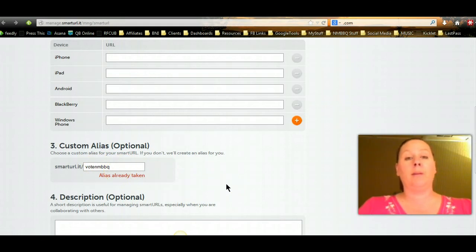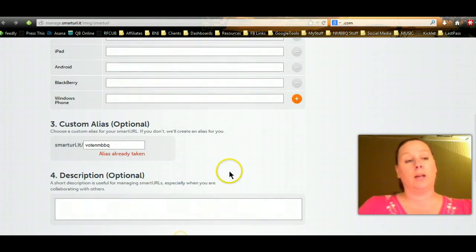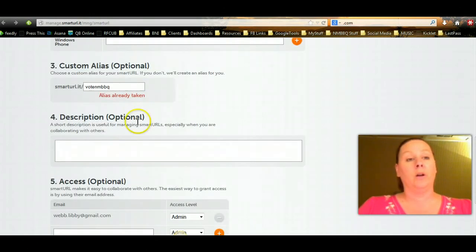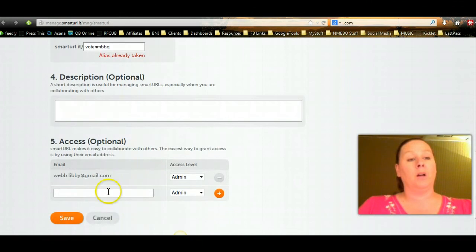So be sure the names that you use correlate to the custom domain that you're selecting. And then put a description in here that explains what you're doing, how you're using this. It's just for yourself and for personal reference later. So once you get that all filled in, if you need to give somebody else access to this, you can. If not, just hit save.